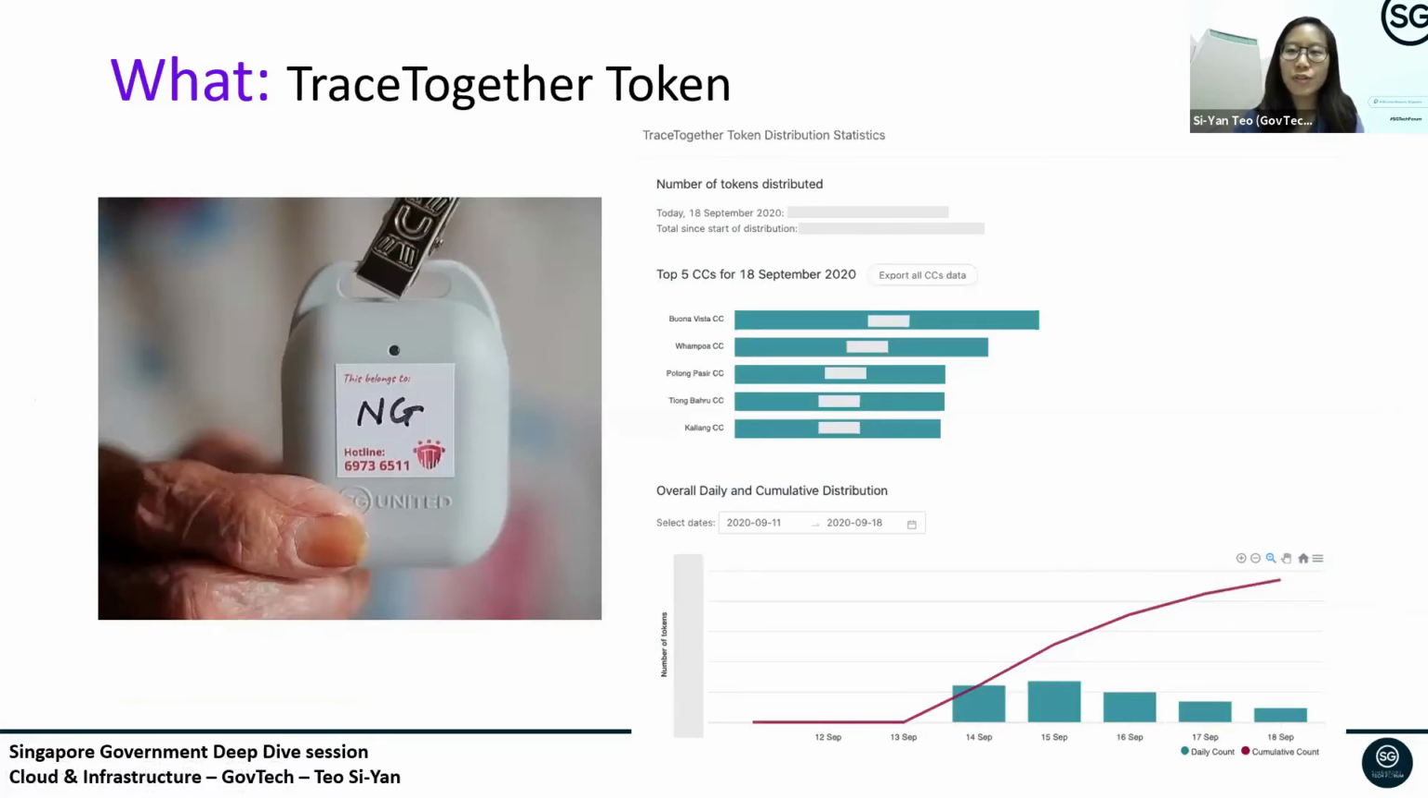For those of you who don't know, TraceTogether is Singapore's national contact tracing program for COVID. We've been working really intensely on this project since this year, around May. The TraceTogether token works similarly to the TraceTogether app, which both broadcast and scan Bluetooth signals in order to record close contacts of people.